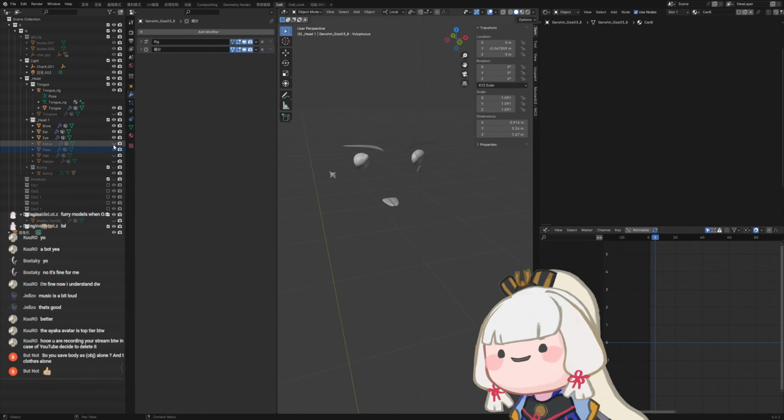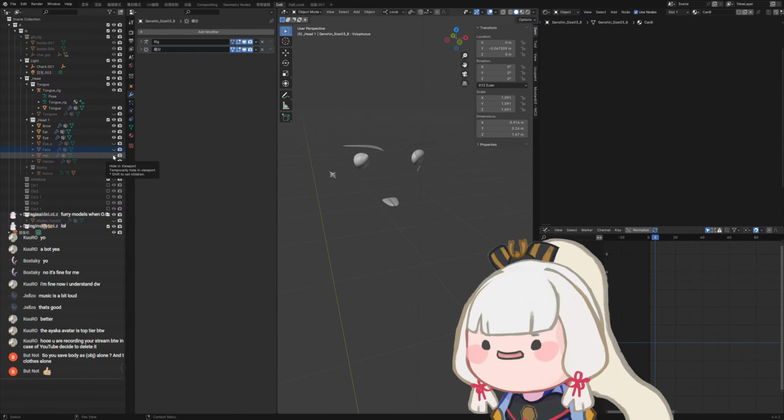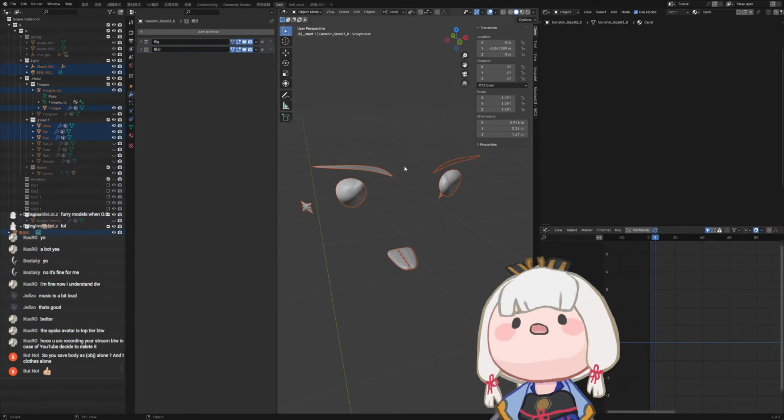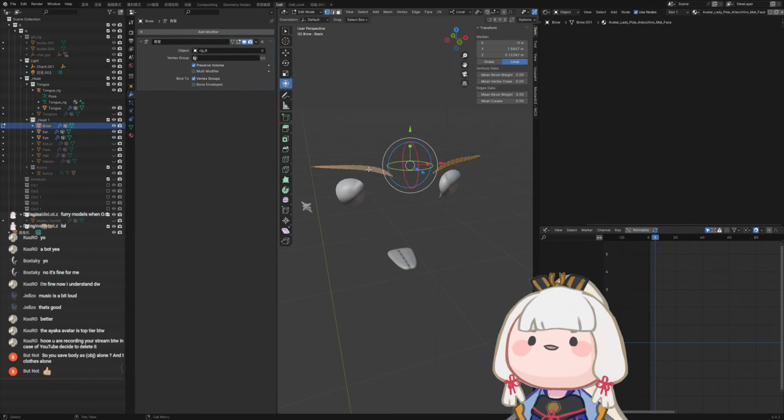And then next we will want the rest of the facial details. This is very common with anime models, by the way. The little eyebrows and all that, they're all in separate bits. So just go into here, do this again, new folder.